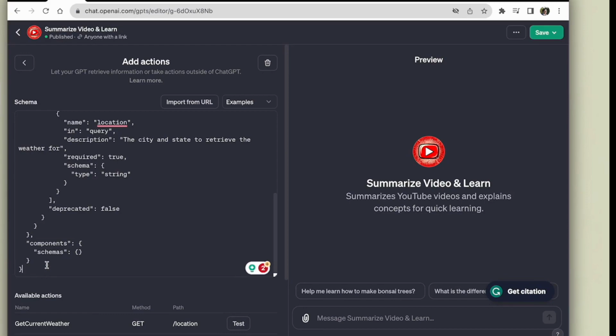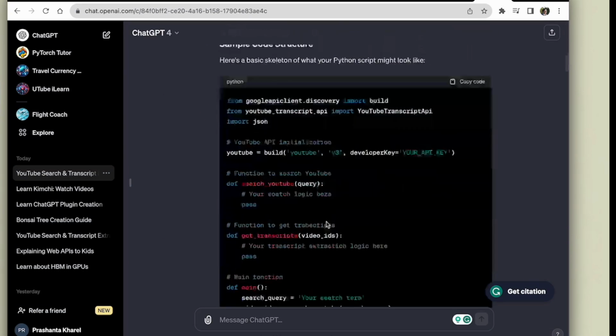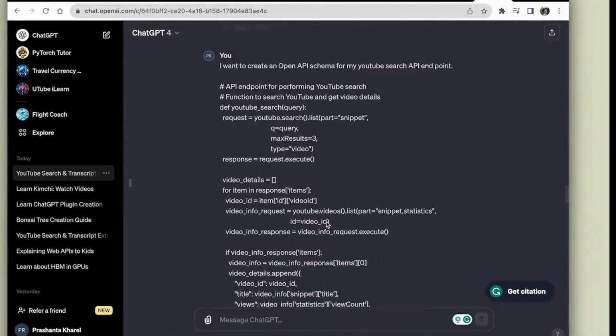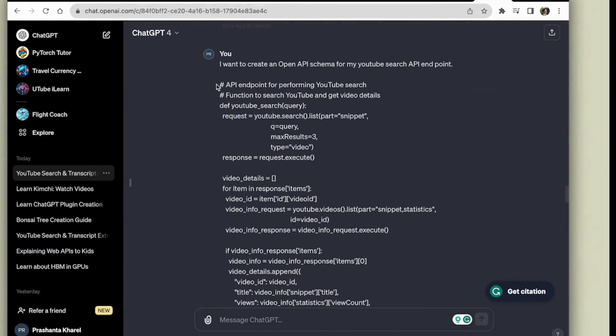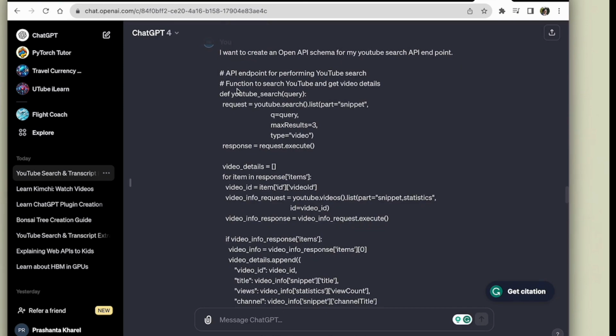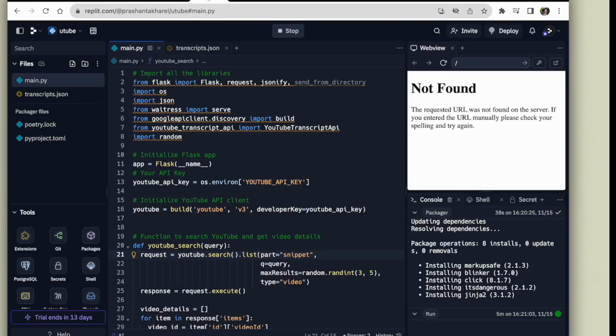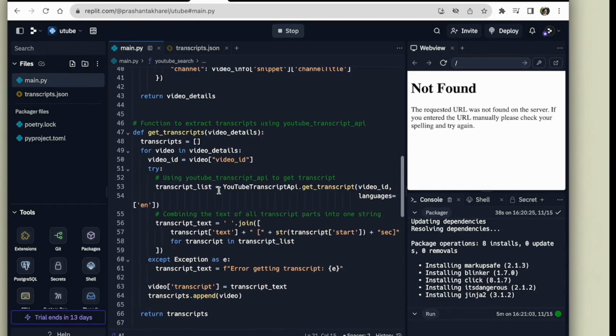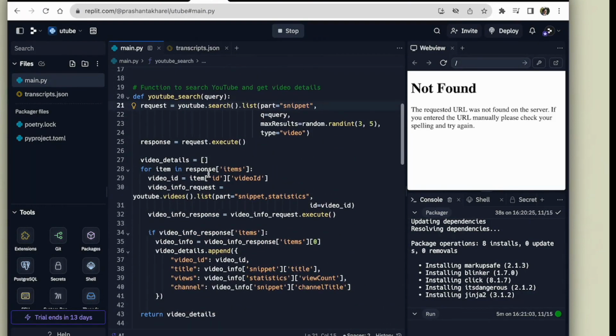And so to do this for our app, all we need to do is basically go to ChatGPT. To make an OpenAPI schema for our app, what I did, and it's quite straightforward, is basically say I want to create an OpenAPI schema for my YouTube search API endpoint. I give it the endpoint that we're talking about, right? So the endpoint is YouTube search.